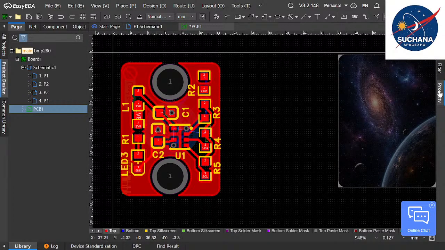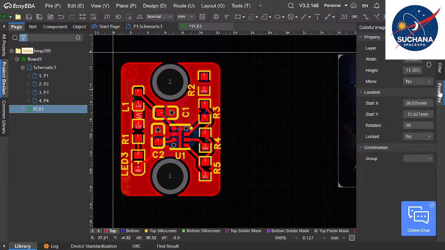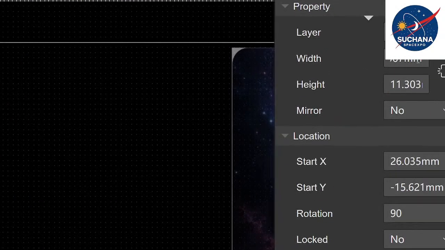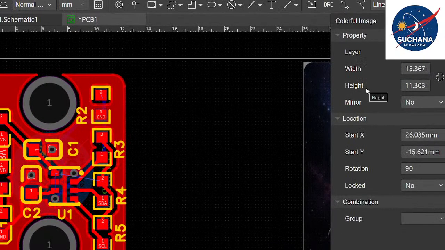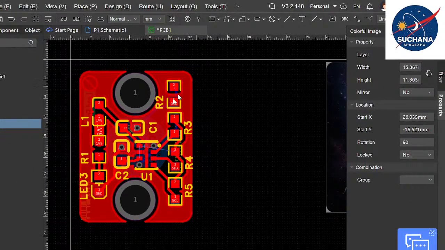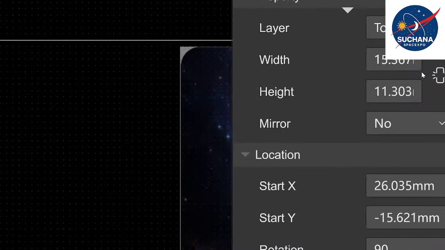Now here we have a properties menu on the right side. You can click on that. Here you will find two different parameters: the width parameter and the height parameter. Basically, these width and height refer to the board dimension. Here you can change the dimensions of the PCB you are designing, putting the width and the height of the PCB. Here you can configure them.